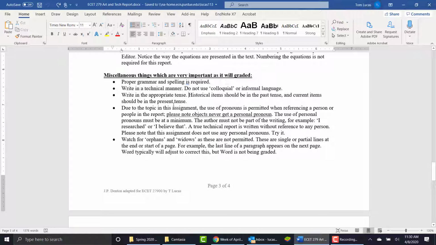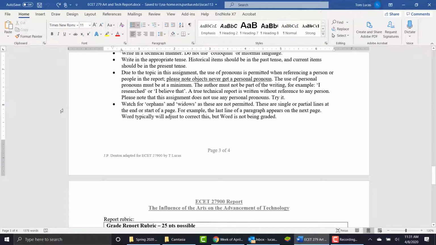I also want you to try not to use the first person pronoun. So the author is not part of this writing. It's not "I researched" or "I believed" or "I thought this was awesome." We don't want that type of discussion. You want to talk more about what the author did, what this inventor came up with, how this device allowed this action or activity to happen, and so on and so forth. So make sure you remove yourself from the writing. So try to do it.